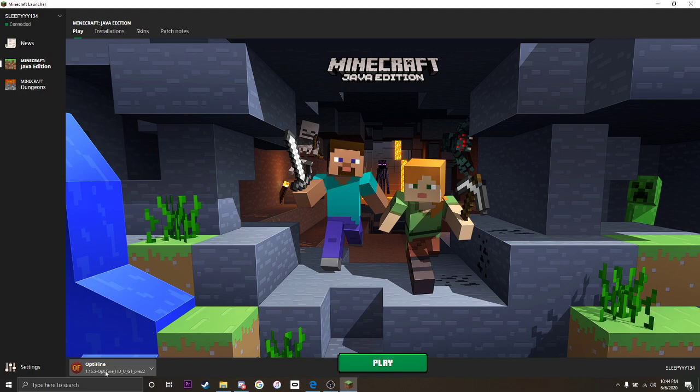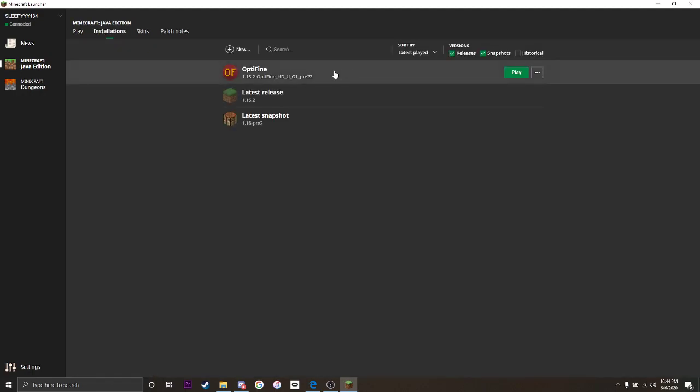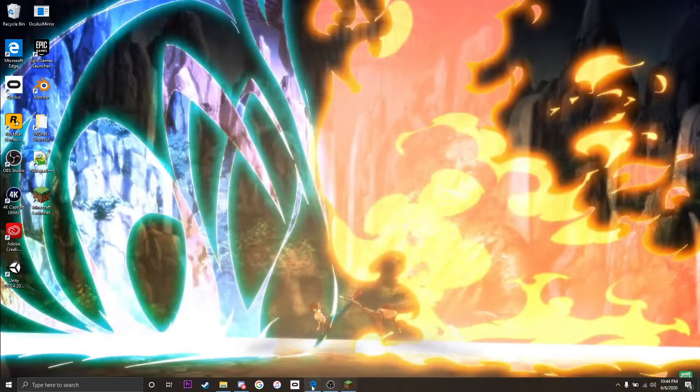Okay, now that we're halfway done, you want to open up Minecraft and make sure Optifine and the current version is running. If it's not here, click right here, go to installations and it should be right here. And now that we're halfway done, we're going to our shaders.